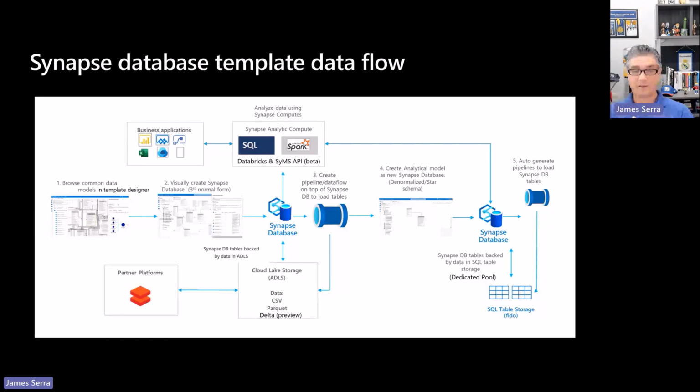Then what you'll do in step three is, once I have those common data models customized the way I want them, I start loading the data in there. And that data can be loaded again through Databricks or the visual flows, which I'll show in the demo. And then it's going to land in that data lake.